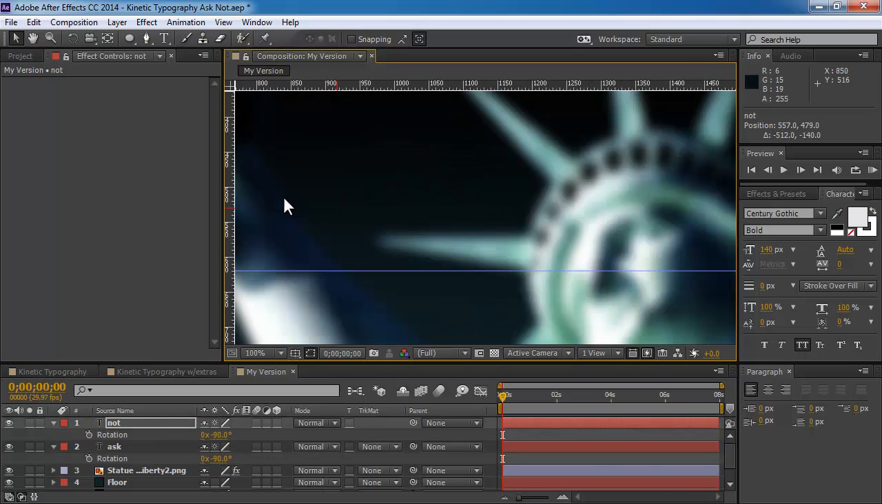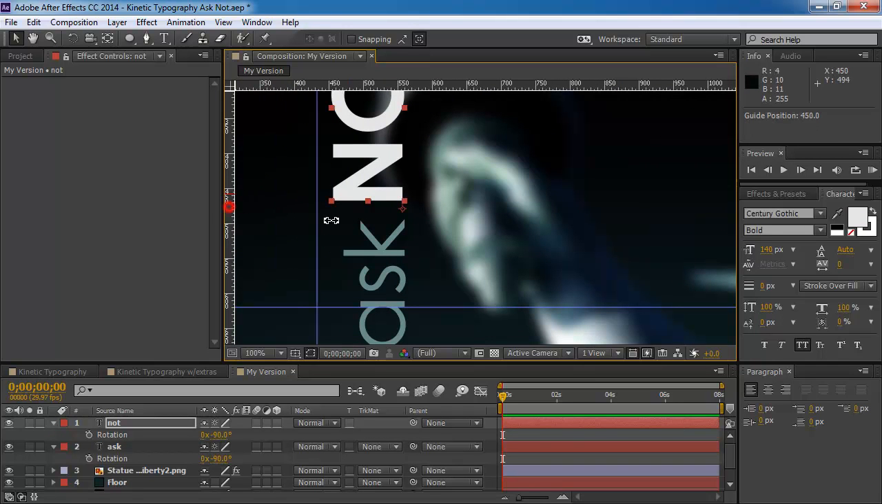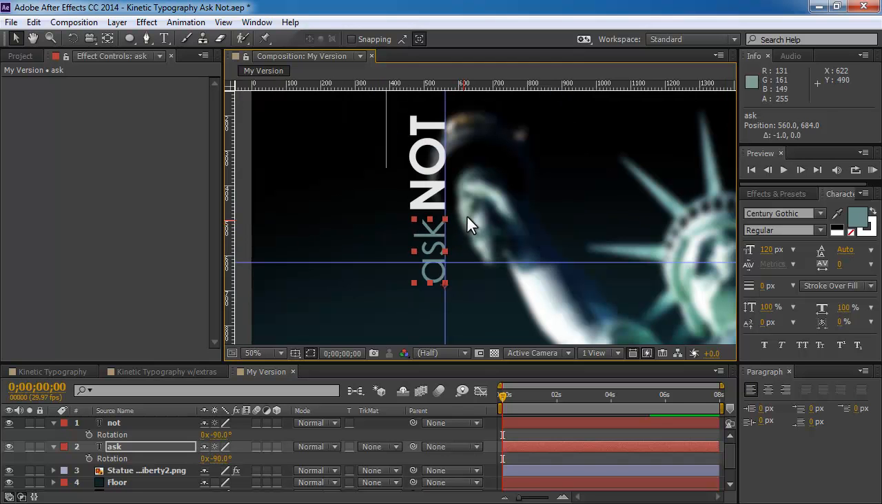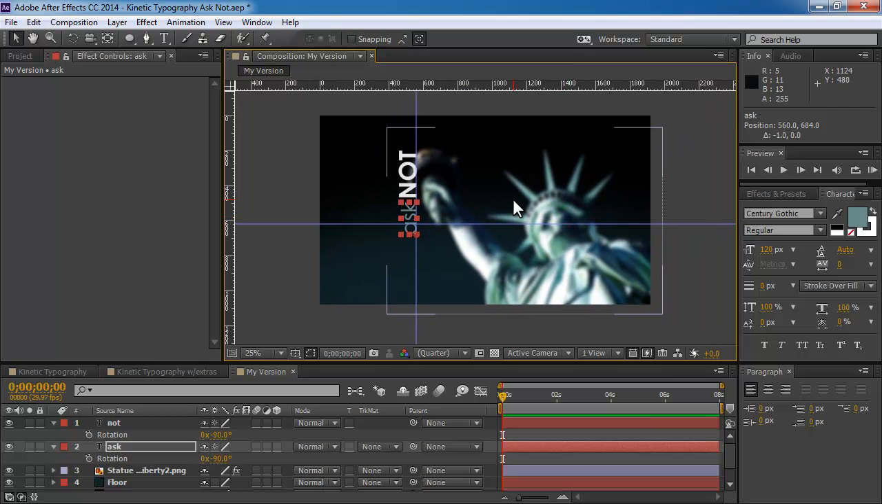Let's make sure these are lined up nicely. I'll drag out another guide. We'll take not and just nudge it into place. I'm using the cursor keys for this, right on the keyboard. The cursor keys are the left, right, up, and down arrows, and automatically they just nudge things 1 pixel up, down, left, right for you. Okay, looking good so far.